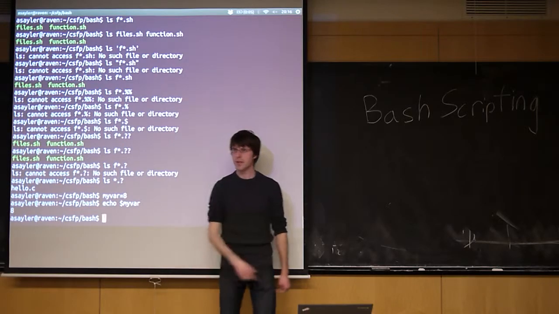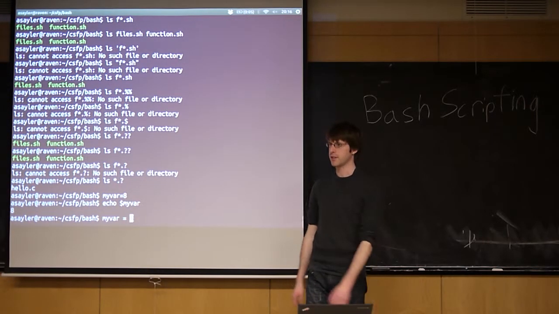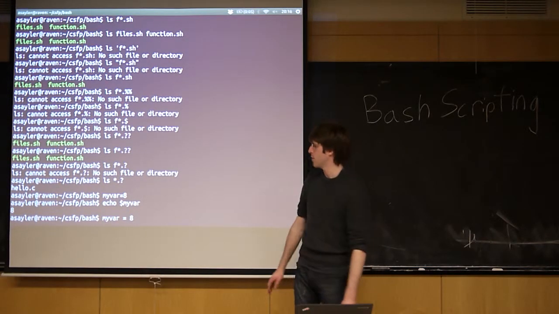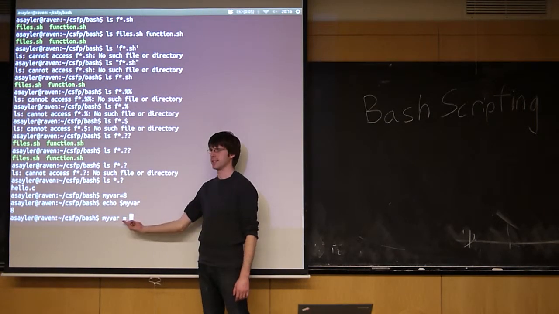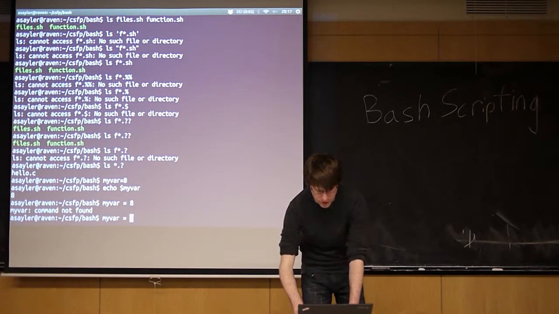Make sense? If you do something like this, the spaces aren't optional. I mean, you can't have them. If you try to put in spaces, Bash is going to try to run a program called my var and pass it these two things as arguments. So if I do this, I'm going to get an error. To create a variable with no spaces, you have to do this.